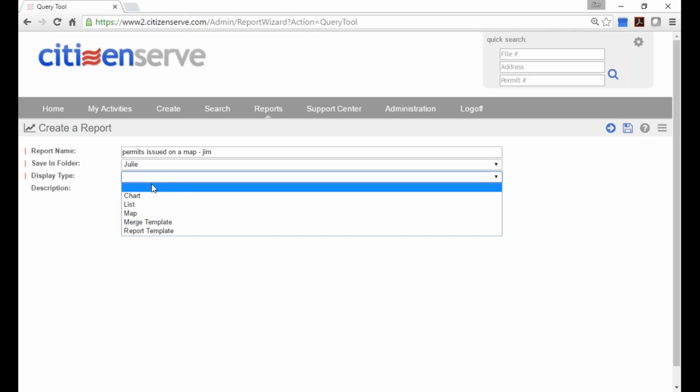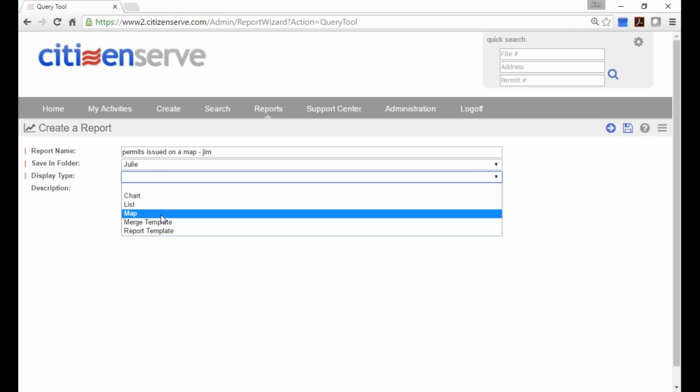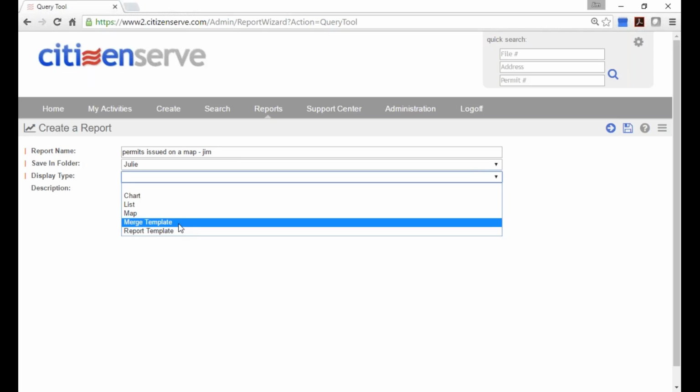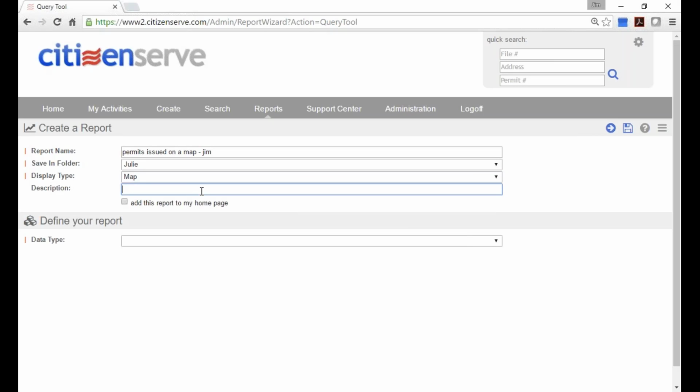So these are the choices. I'm in the report wizard, so I can do a chart, a list, a map. We also do merge. We do a lot of communication types of reports, like your permits expiring, or you need to renew your contractor license. We can do merge templates for something like a public notice. You might merge a list that you get off of a proximity report with a template for a public notice. But I'll do a map, and this is just to show you how this works.